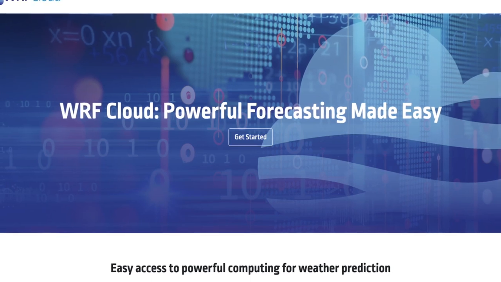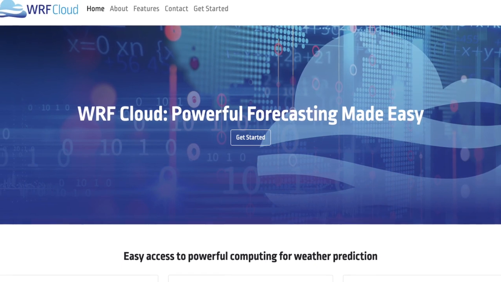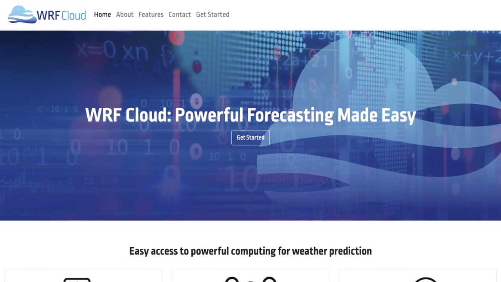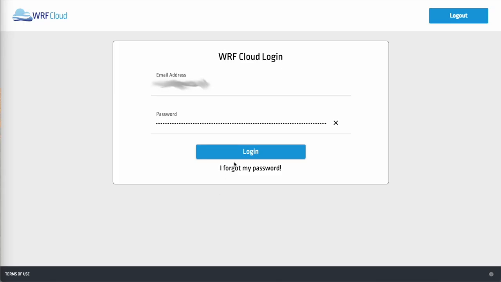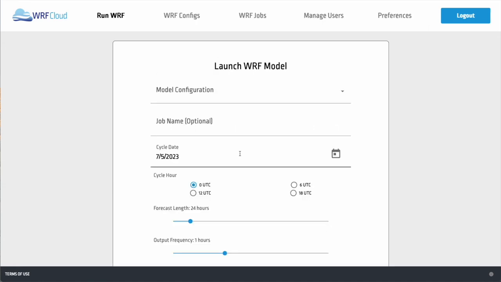WRF Cloud is a powerful tool that allows you to use the computing power of the AWS cloud to run customized numerical weather predictions with a simple and intuitive user interface. After logging into the system, you will see different tabs at the top of the screen or in the pop-up menu for mobile view. An administrator will have all permissions and see Run WRF, WRF Configurations, WRF Jobs, Manage Users, and Preferences.